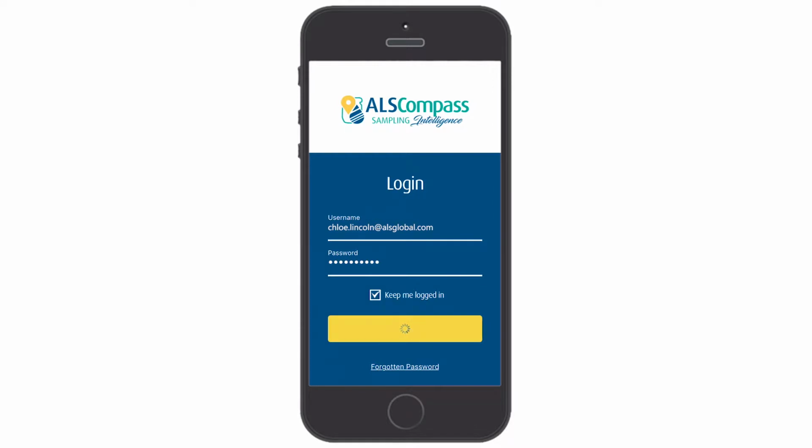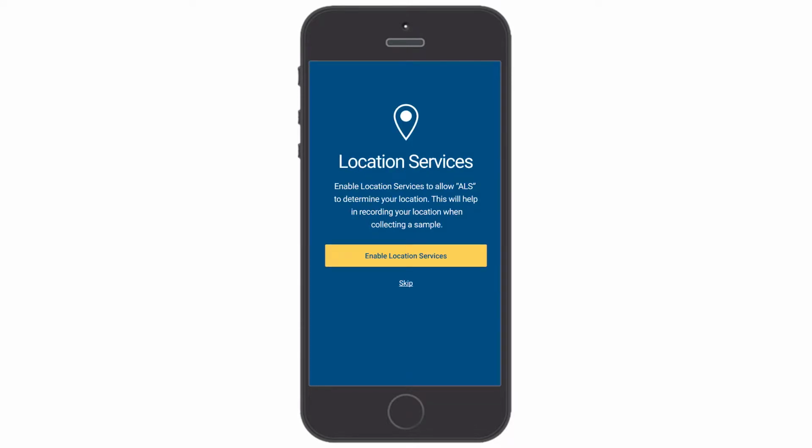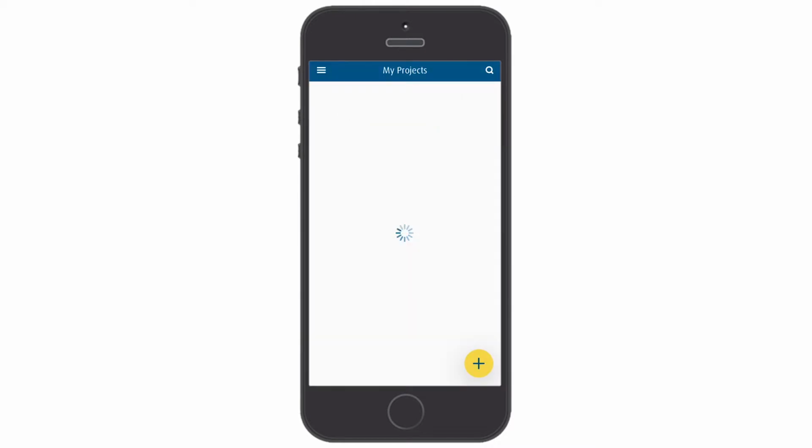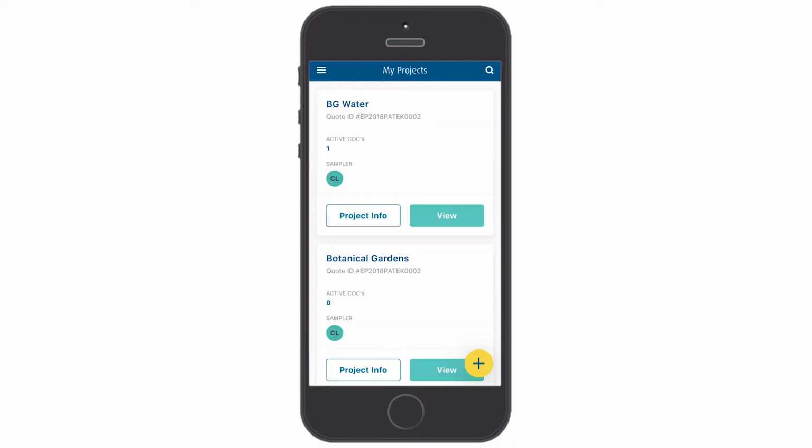Then, the app will prompt you to turn on location services and notifications. We recommend having these on at all times as it will ensure you get the most out of the ALS Compass app. Once logged in, you will see the My Projects screen.